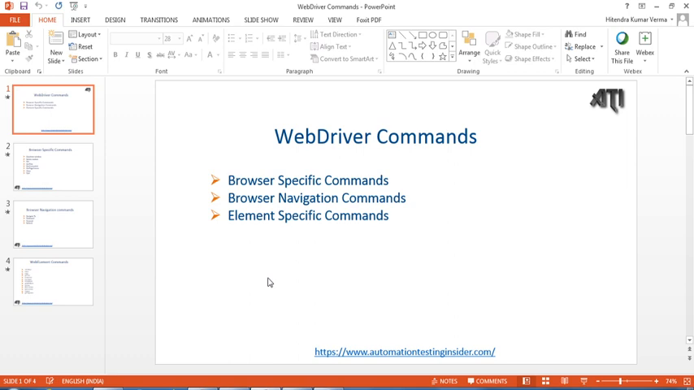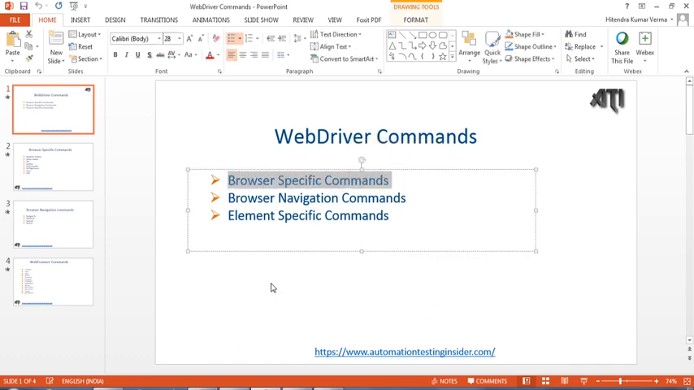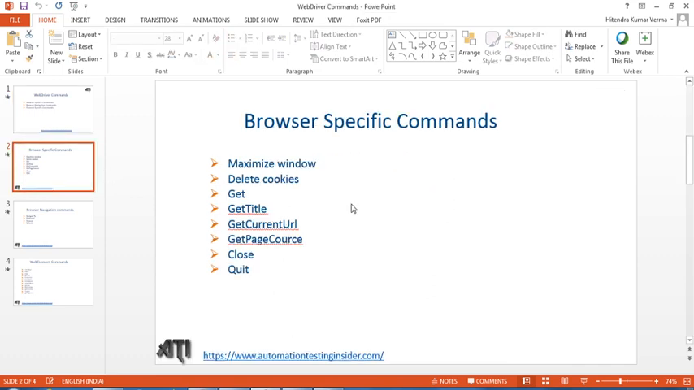So let's have a look at what the different commands available in all three categories are. Then we'll focus on browser specific commands. If I talk about browser specific commands, then we have maximize window, delete cookies, get title, get current URL, get page source, close, and quit.